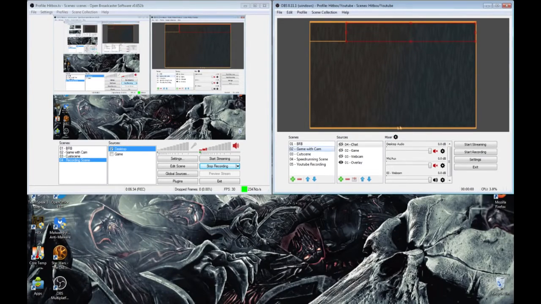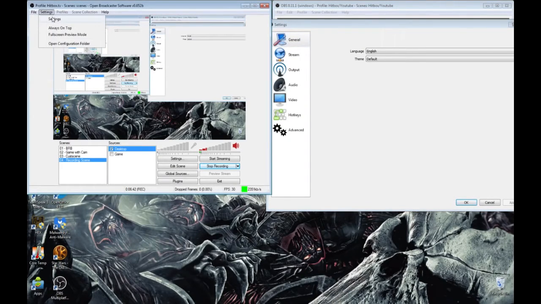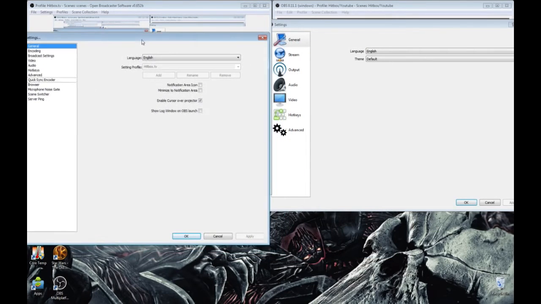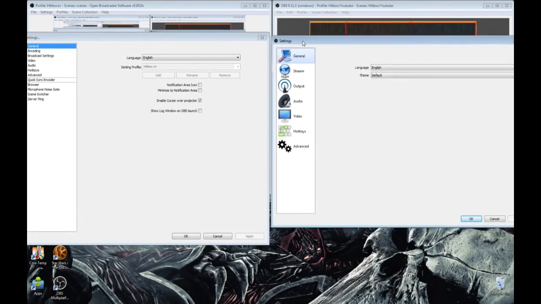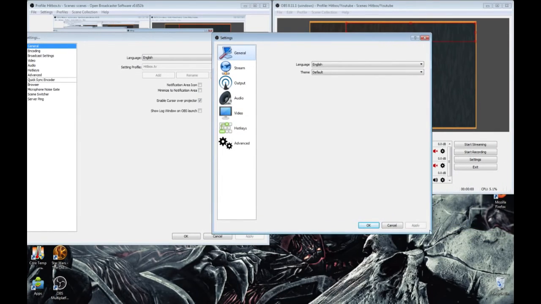As you can see, adding scenes is just the same as it was. You just add a scene. Now to get into more advanced kind of stuff, we're going to go into the settings on both and kind of compare them so you guys know what the difference is between the two. Anything they added, anything they removed, stuff like that.